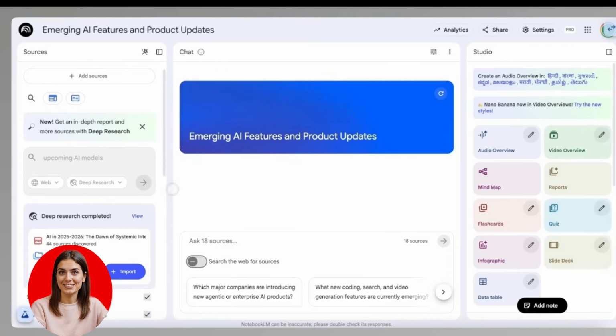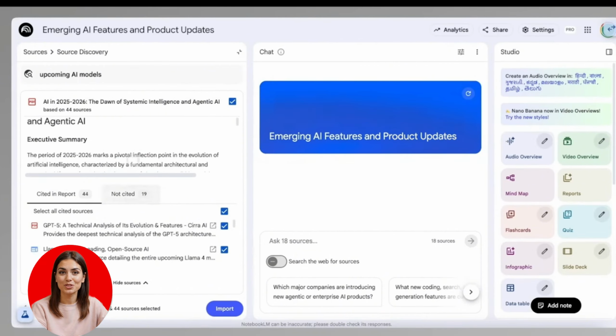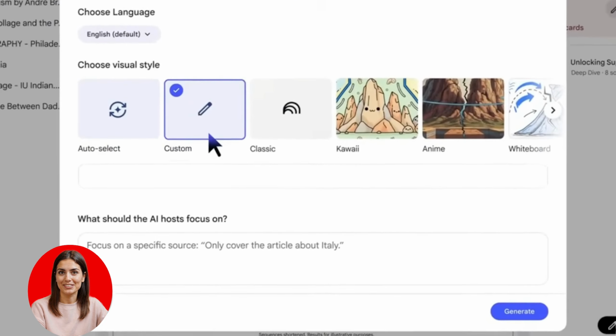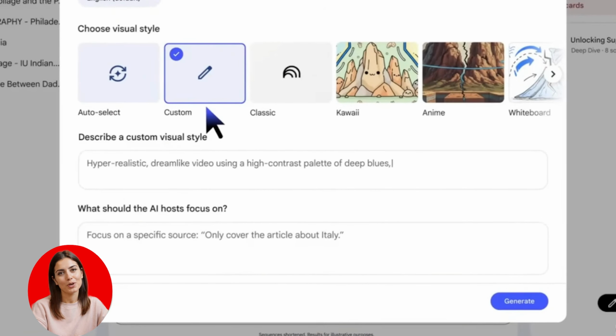Or you're preparing for an exam. You upload all your lecture notes. NotebookLM creates study tables with dates, key figures, important concepts, everything categorized and ready to review.